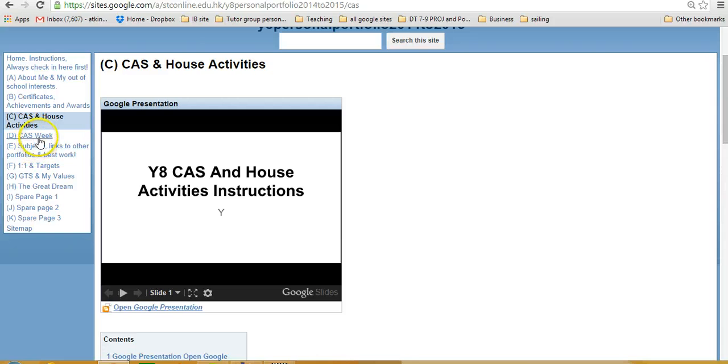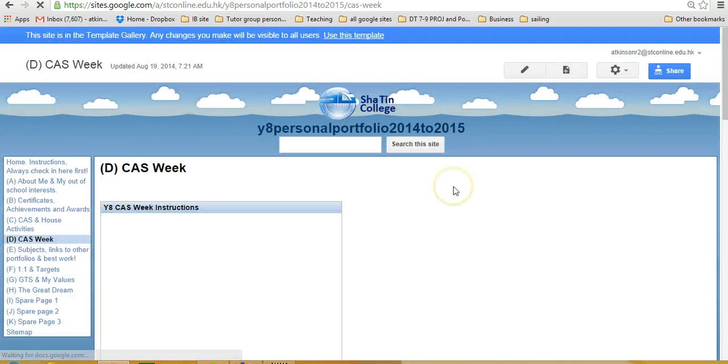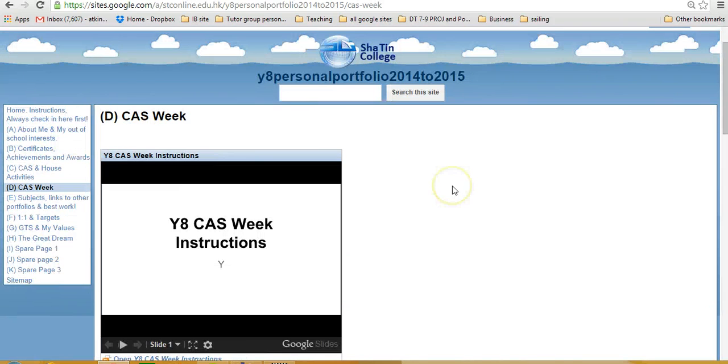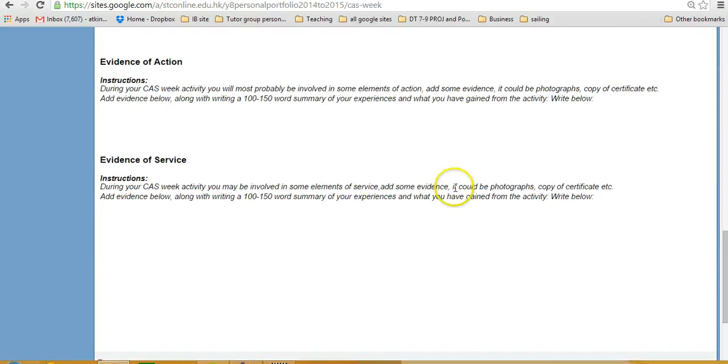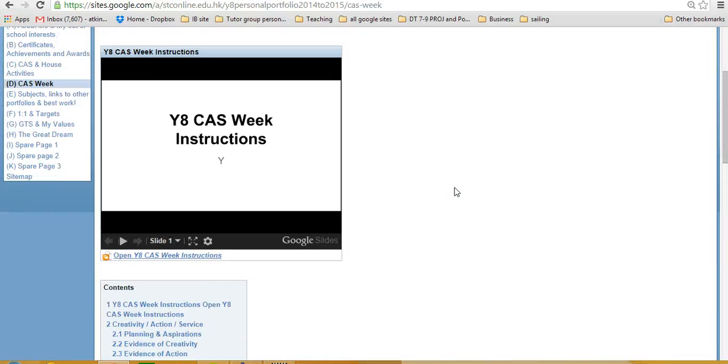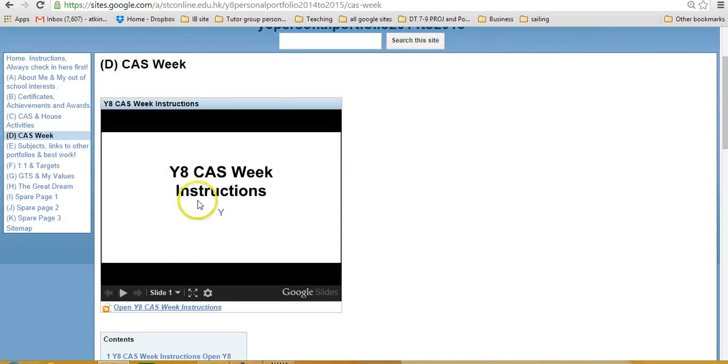CAS week, this is a new one. You're all doing different things. You're all doing some fun stuff for CAS week this time. So there's a set of instructions on there about all the things that you're getting up to and what you're doing. There will be some additional instructions in there nearer the time as well.